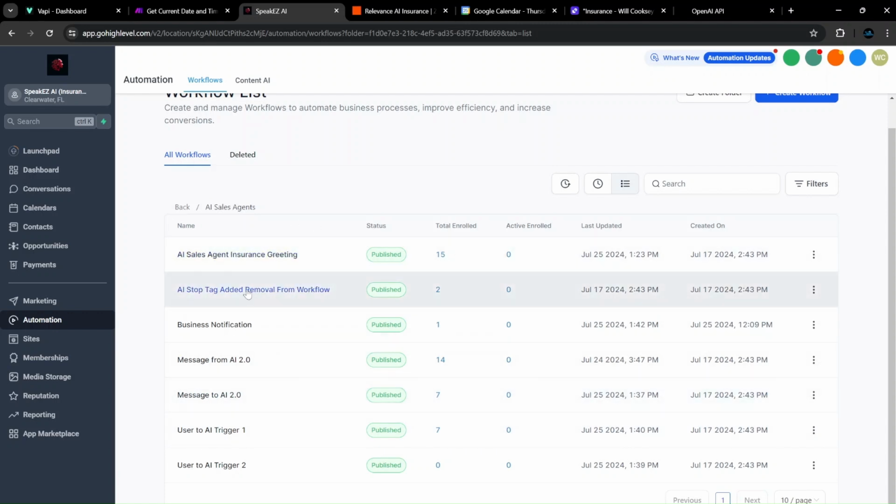And then if we add the AI stop tag, it removes us from all the workflows, or from this one as well, where basically, again, if we add the AI stop, we don't want the AI to then follow up with the automatic follow-up. So those are the different workflows.